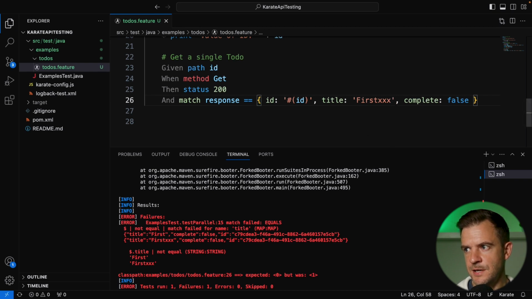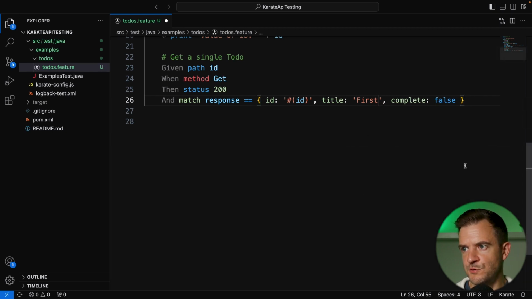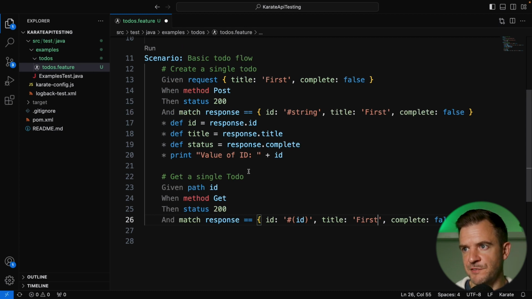Let's just change that back. So that's how you can put two different calls and you can actually capture something from one call, chain it onto the next one. So let's keep going. Let's do another call. This time we're going to create a second to do. So we're going to do another post call.